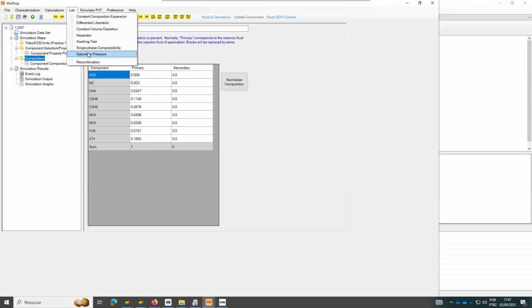So the first, I always recommend you should start by reproducing the saturation pressure. All the equilibrium is controlled by the saturation pressure. If your mixture is not accurate to predict the saturation pressure, everything is lost. So you need to take care of the saturation pressure.